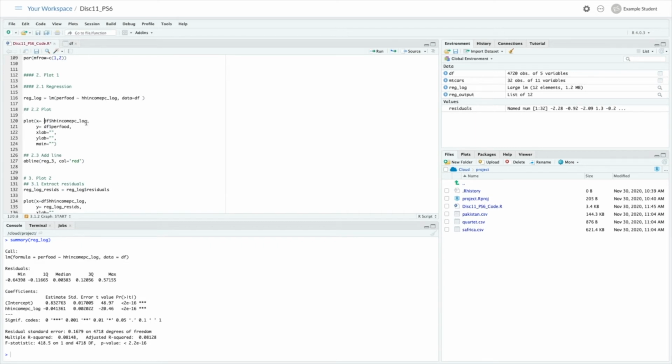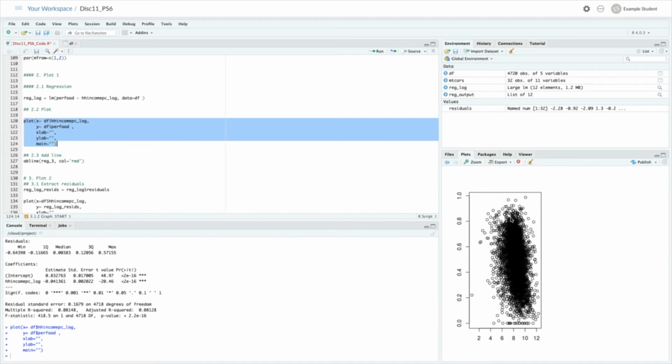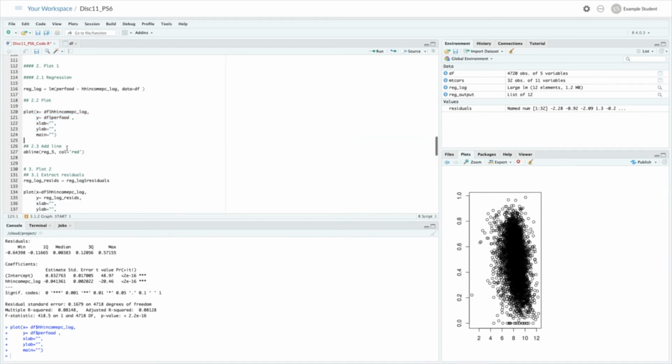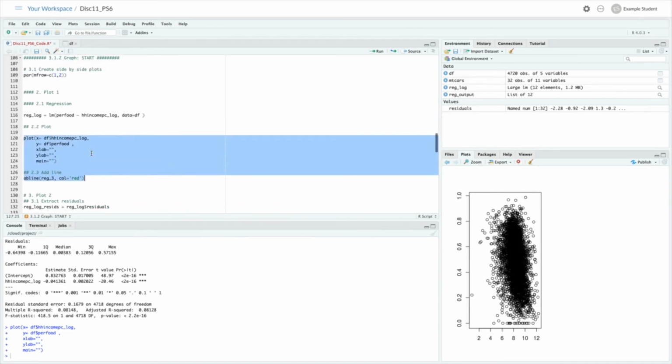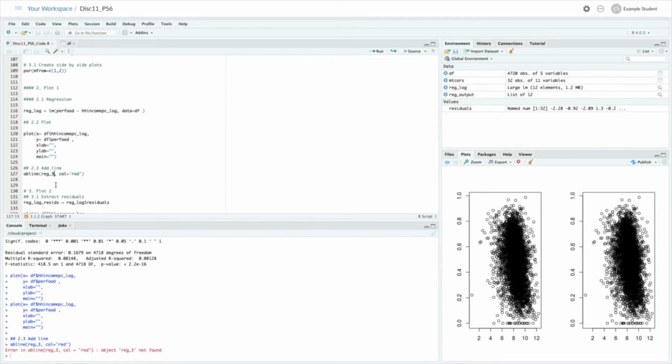We're not going to regress them, we're just going to plot them. So the x-axis will be our household income log, the y-axis will be the percentage spent on food, and then please just fill in these yourself. And so what you'll notice is that we now have one graph there, and we can add the regression line by typing in reg log.